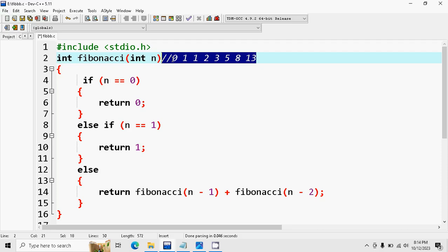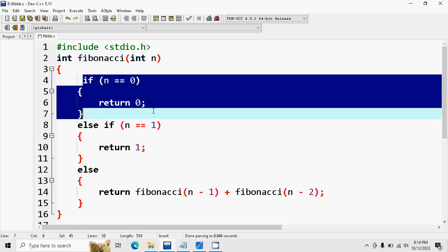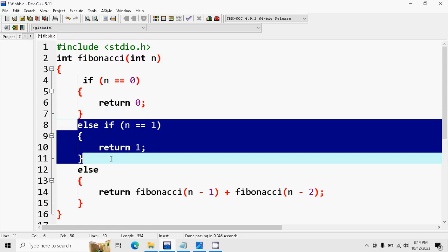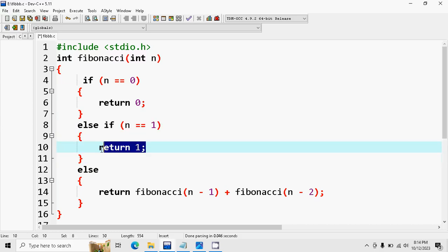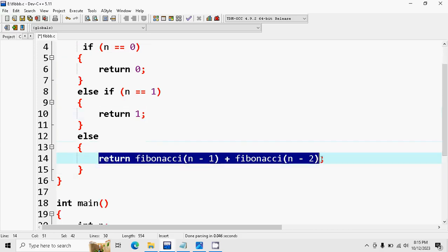So this is my main logic. First of all, if I input my number as 0, it has to return 0. If my n value is 1, or I enter the number 1, it is recognized and will return 1. Else I am going to do my Fibonacci logic: Fibonacci of n minus 1 plus Fibonacci of n minus 2.